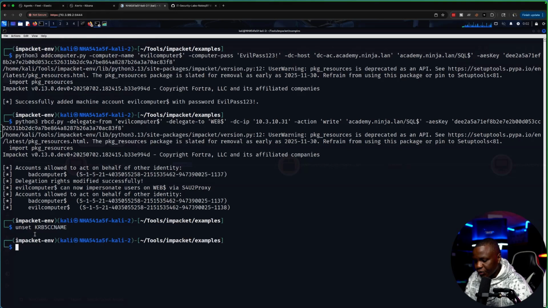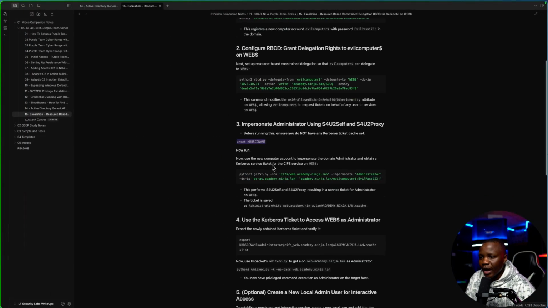tokens, because if you do have some that are set, it will error out. So make sure to run this unset here if you are on a machine where you've been.